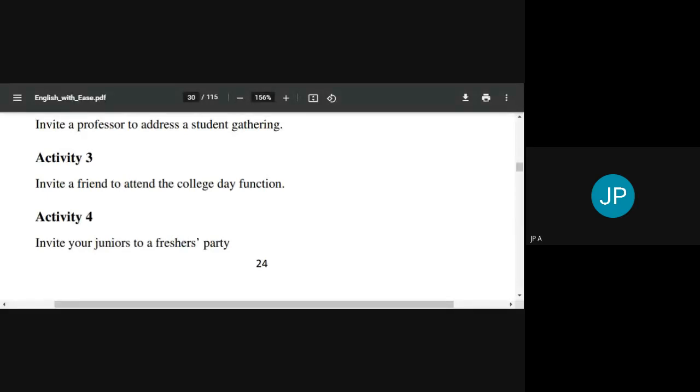Maybe you can organize a party for freshers, which we usually call a welcome party. So a welcome party can be given to the freshers. That is also a place where we can create a draft invitation.